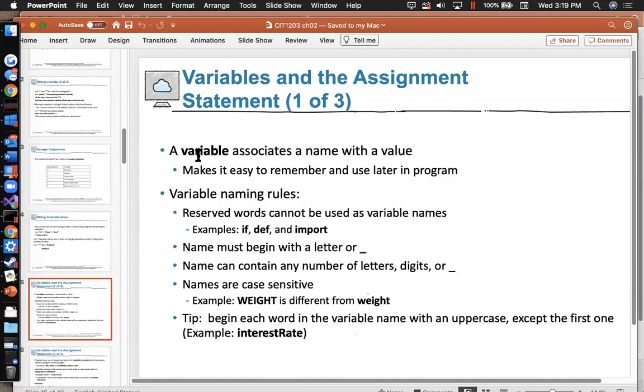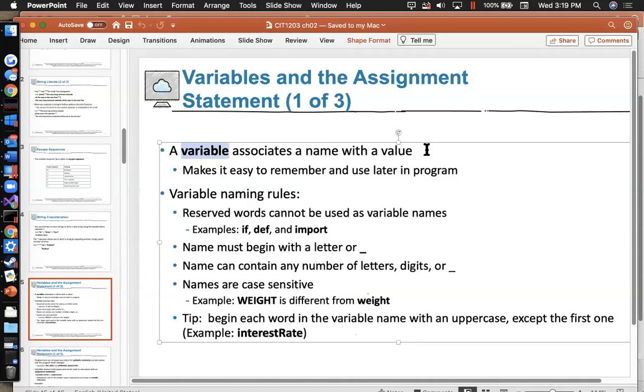So a variable associates a name with a value. There are more technical ways of putting it than that. A variable has a named location in memory that can contain a value, which makes it easy to remember that number and use it later in a program. And so there are rules about naming variables. It cannot be one of the reserved words of the language. It can't be an if or a def or an import, because those are all keywords for the language.